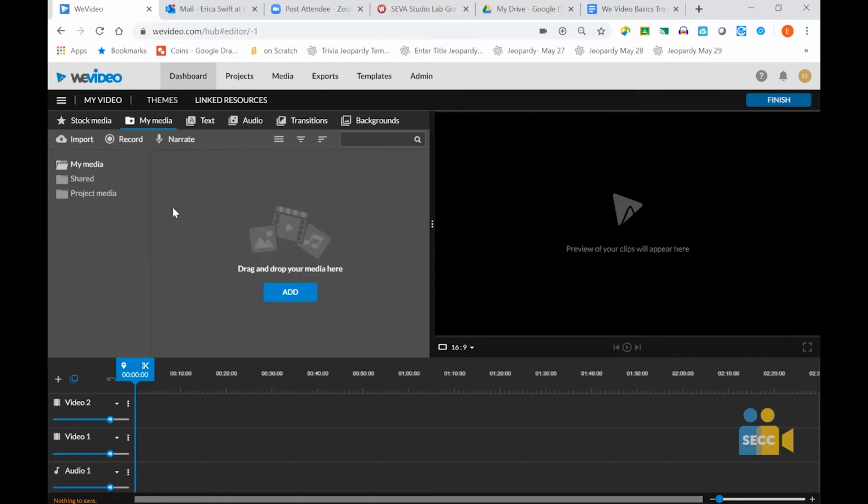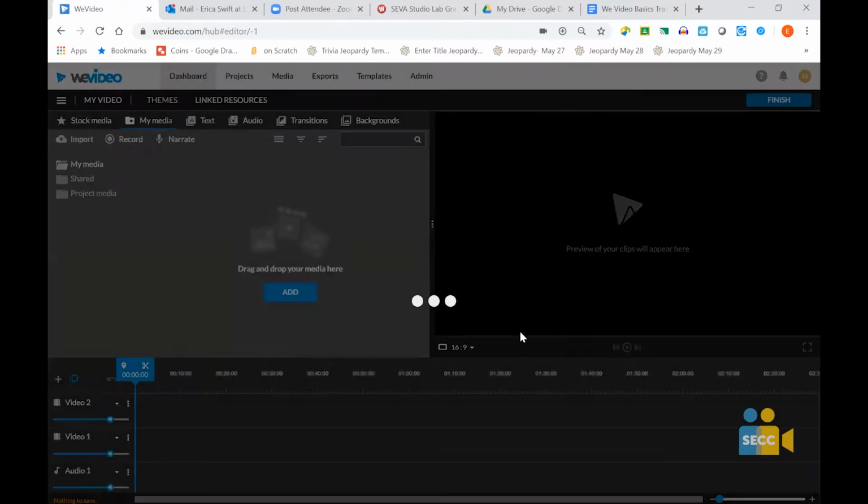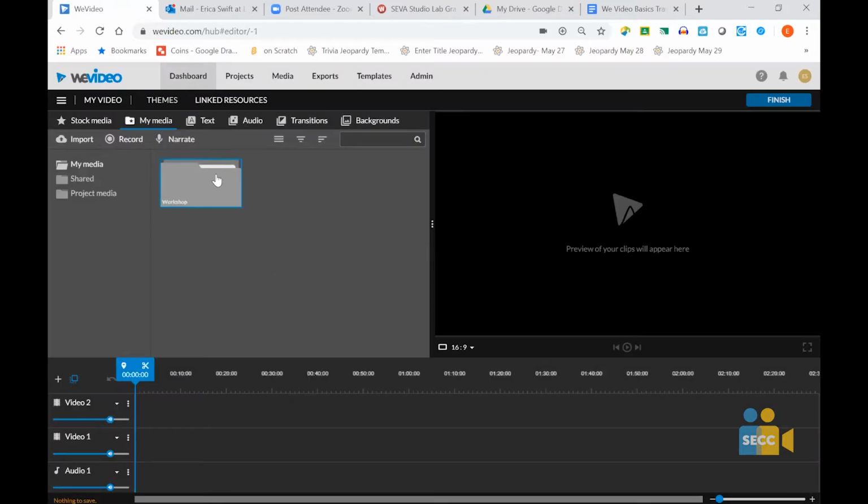So right now, if you are seeing my screen, if you're off of WeVideo and seeing my screen, in that section where you'll see your media, if you right click, you get the option to create a folder. And then you'll see that folder in which you can put media.